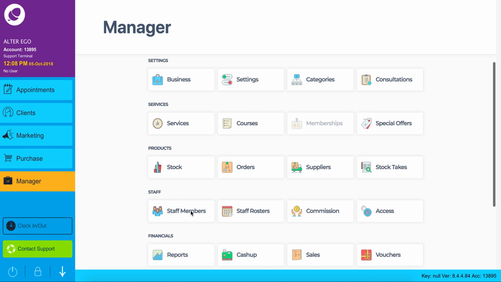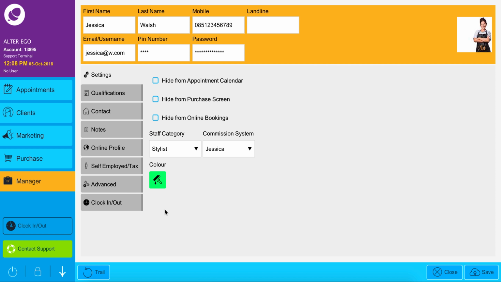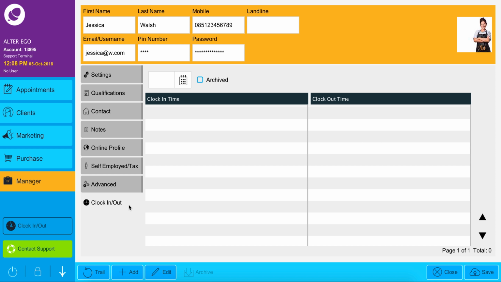If you have time management enabled, the Clock In, Out option will also appear under Advanced in the Staff Category section. Here you will see a full record of the staff members' clocked in and clocked out hours.